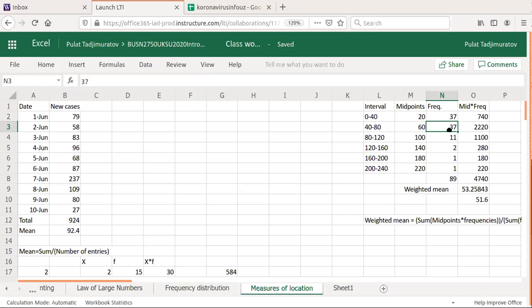And then you have 37 different numbers between 40 and 80. So there might be something like 52, 73, and so on. And you are telling, I don't care, all of them are just 60 for me. All of the different 11 numbers between 80 and 120 are just 100 for my case. So you are substituting the real numbers, which are there, with some approximation to make calculations easier for yourself.